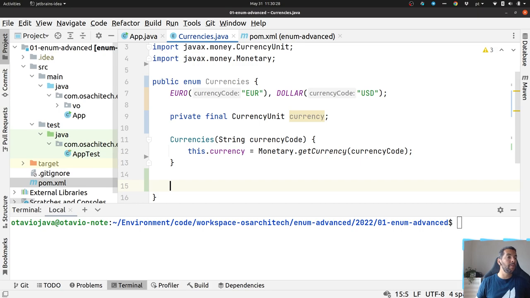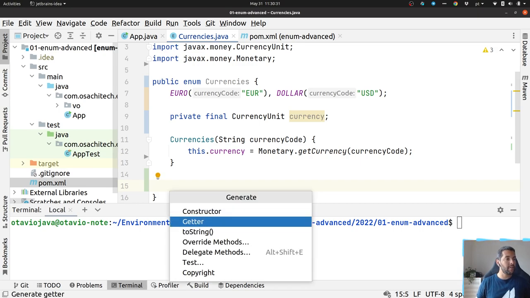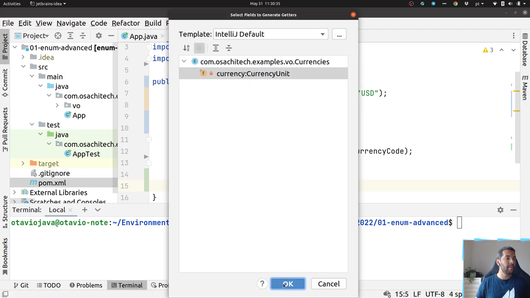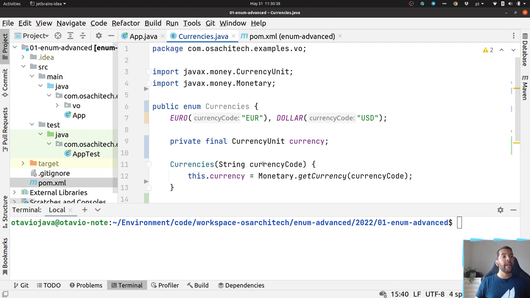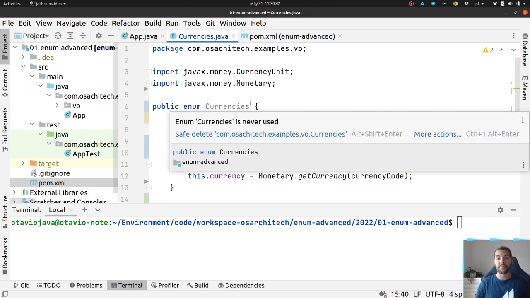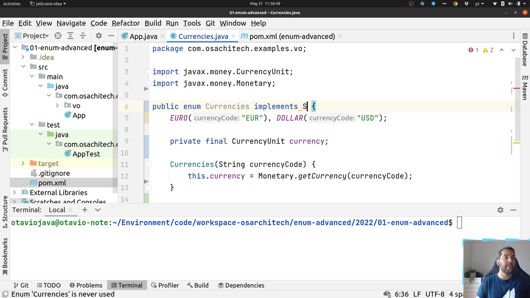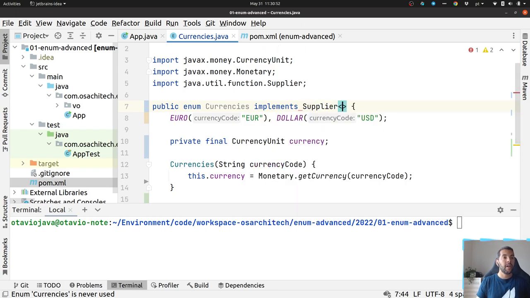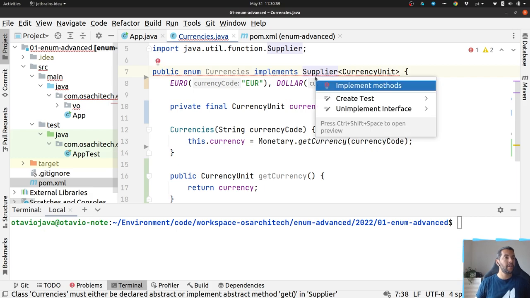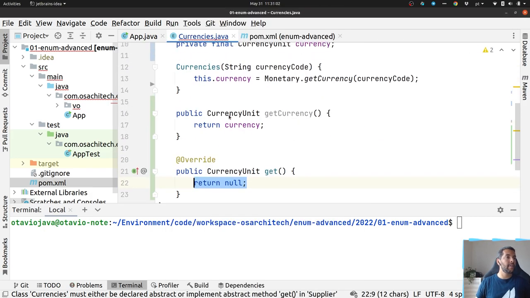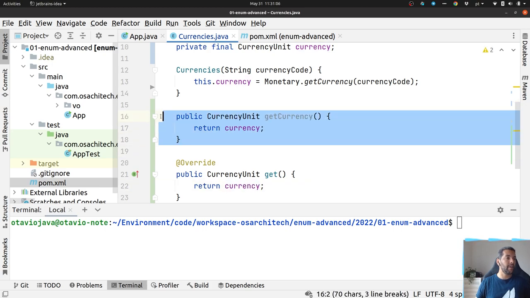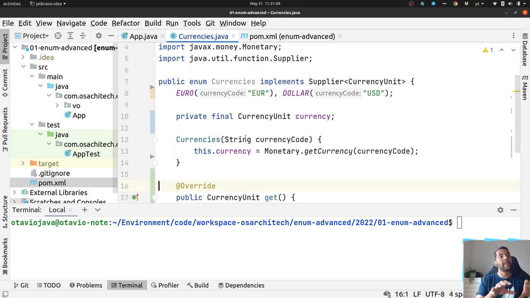Right now, you can do the getter. You can define a getter as in any class. You also have the option to implement an interface. For example, if I want to define this currency as a supplier of currency unit, I will return a get, and let's remove the getter and use that. So basically I have my currencies that represent the currency available on my system.